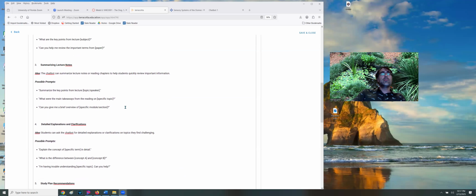So one thing just to point out, when you create your study guide, at the bottom, the last page of the study guide, be sure to include some prompts that you use when creating your study guide with this chatbot.